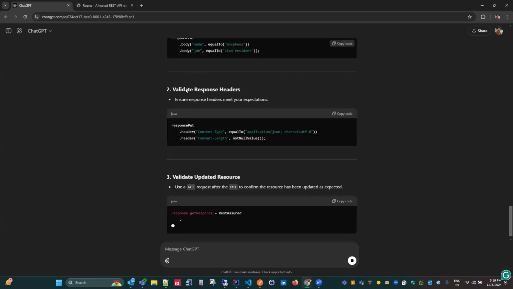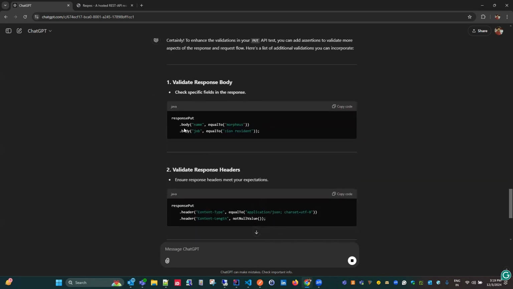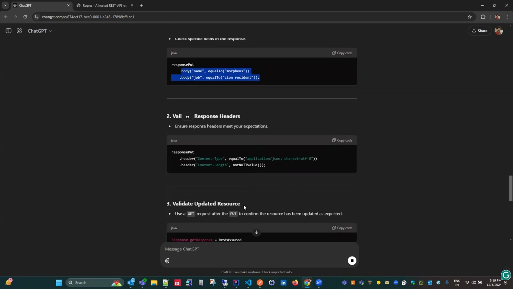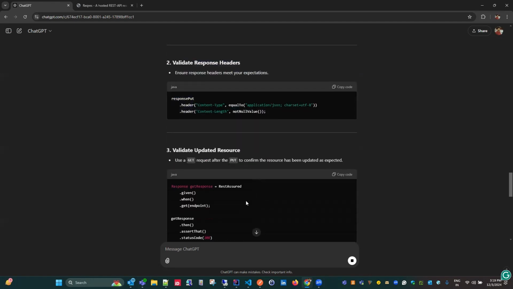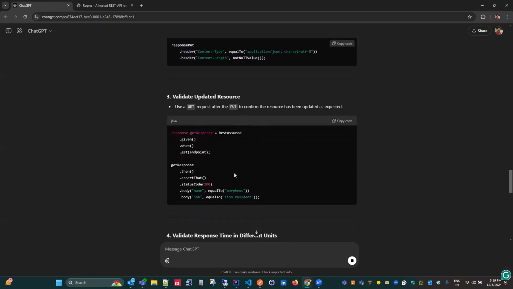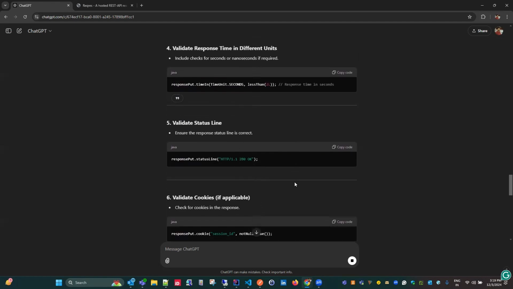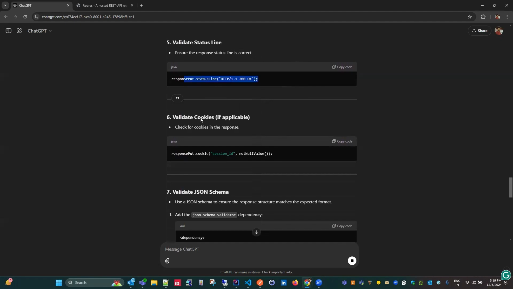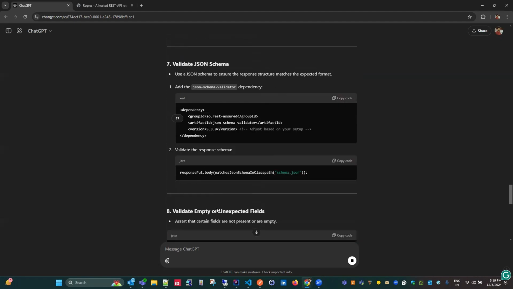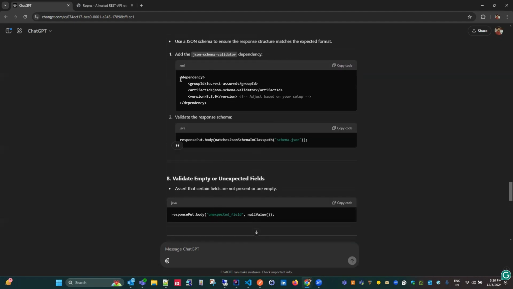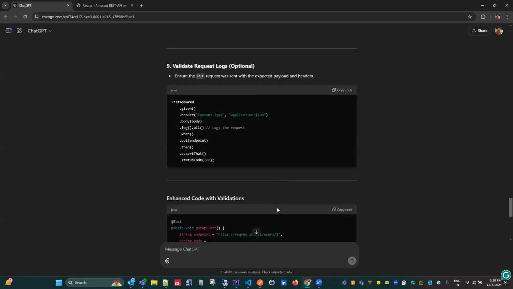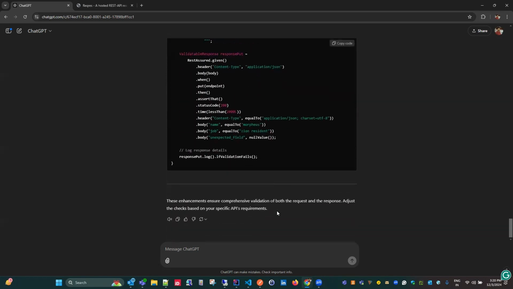See, it is suggesting that I check a specific field in the response like this. So I can even put it like this for validation, dot body dot job. Right now I haven't kept it, and I can even do the header validation. It has given me that suggestion as well, and validate update resource. So it is giving me all this Java code, many suggestions on what I can do. I can do cookie validation. I can also add dependencies, and you will get a lot of information with ChatGPT if you keep practicing parallelly.